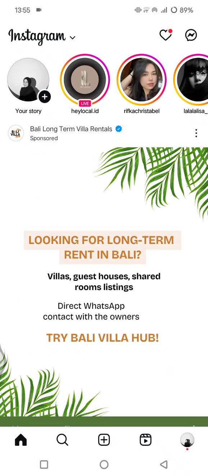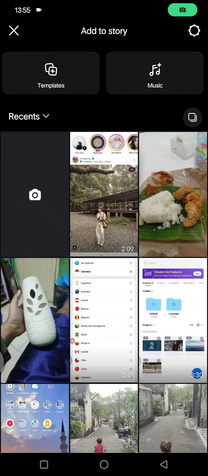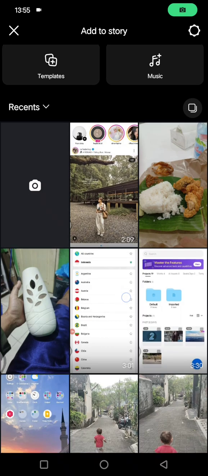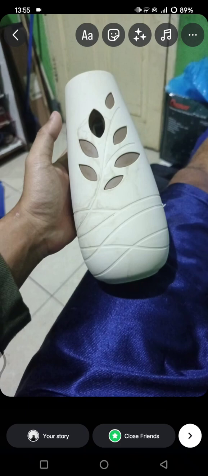So here's the trick: we'll upload a photo or video from your camera roll to your story, but only you will see it. So here you can just click on the plus icon and choose a video or photo that you want to add. Let's say I'm going to just use this photo right here, and what you need to do is upload it to your close friends.